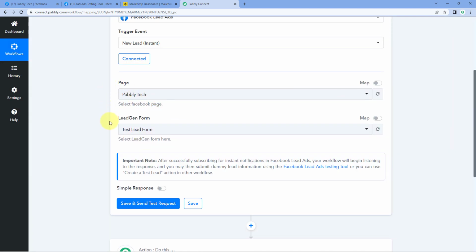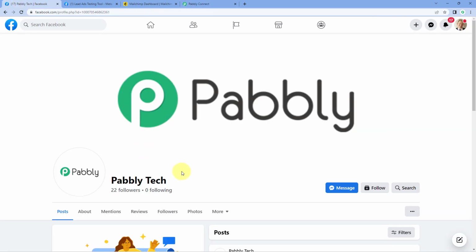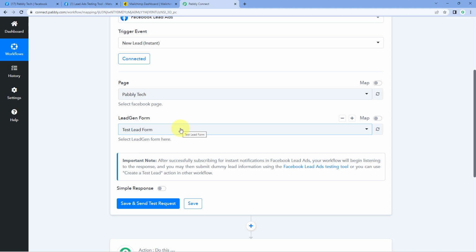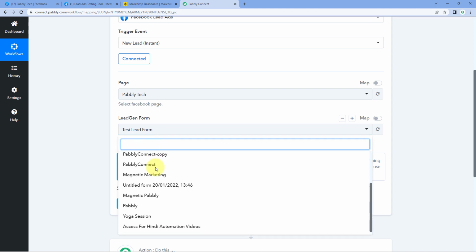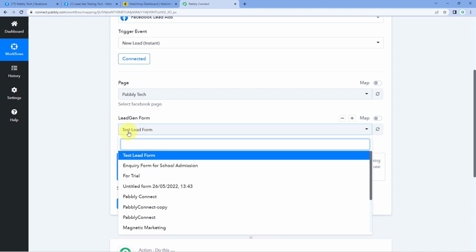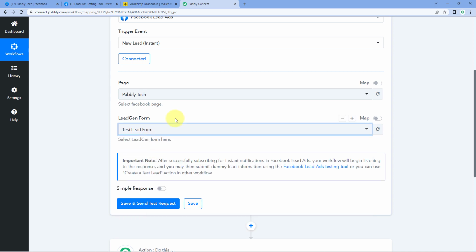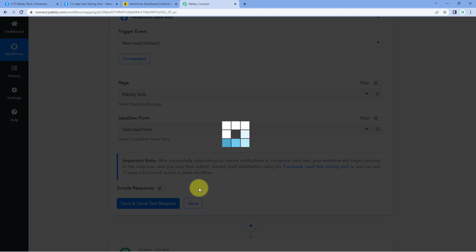After selecting our Facebook page, the next thing it asks us is lead generation form. So on this particular Facebook page, while running the lead ad campaign, I have also created multiple lead ad forms. And in the drop down below, you will see a list of all those forms over here. So test lead form, this is the form which we are going to use in this video. Now after this, just click on this save and send test request button.